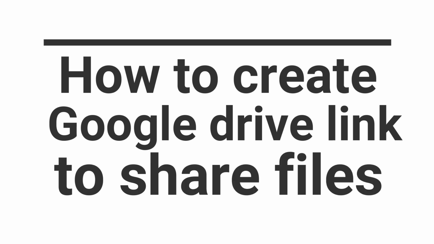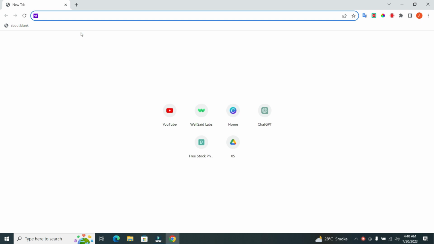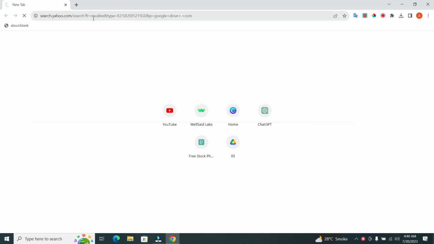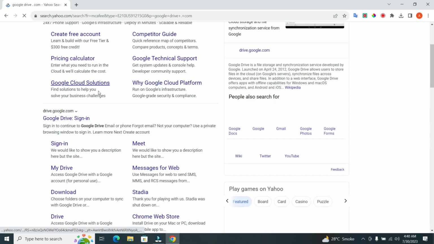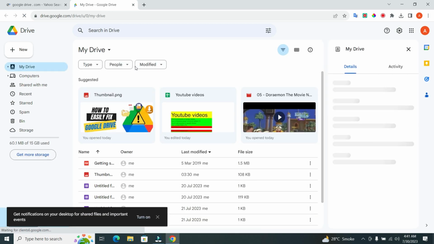Today, we'll be showing you how to create a Google Drive link to easily share your files with others. So, let's get started. Step 1. The first step is to log in to your Google account and navigate to Google Drive. Once you're logged in, you'll find yourself on the main interface of Google Drive.